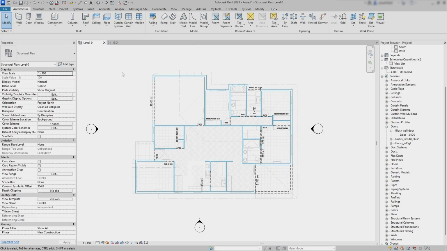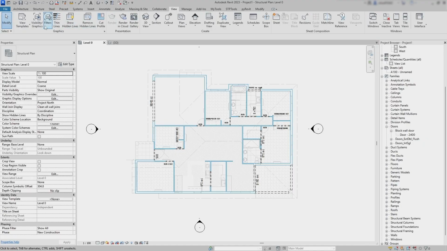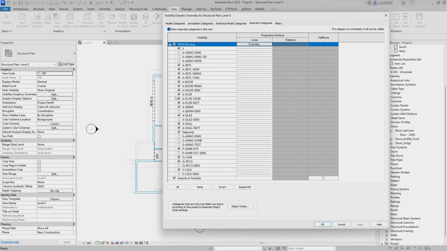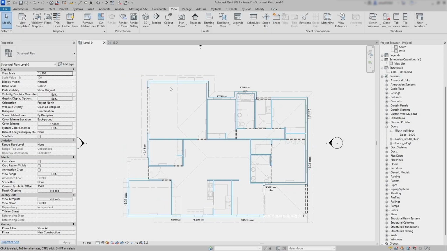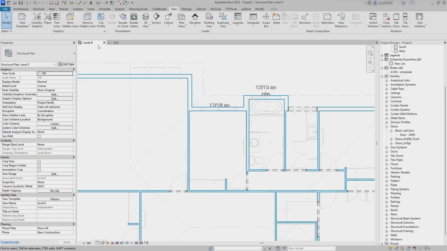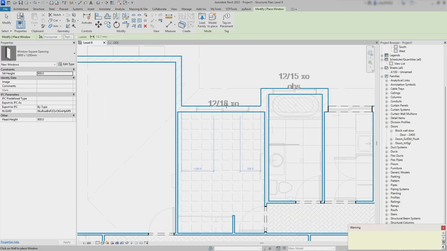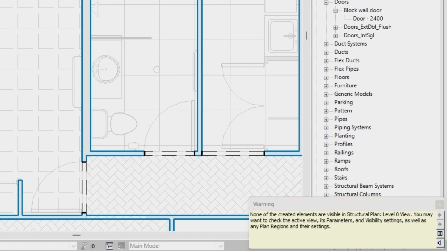To know exactly where the windows are located in the architectural plan, I'll go back to visibility and graphics, turn door identifiers off and turn window identifiers on. Click OK and go back to the plan view. Now from the architecture tab, I'll select window and try placing one right here in this wall. But as you can see, we immediately get a warning message.